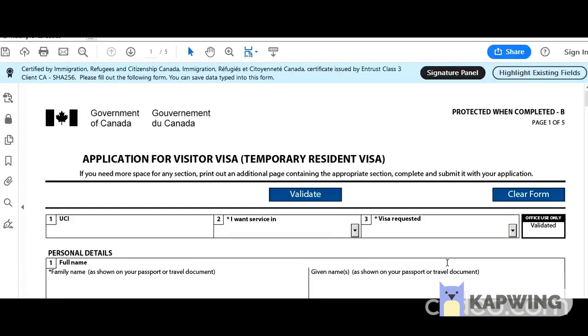IMM5257 first. So we have reached this stage. I have opened the form. This form needs to be submitted by both William and Elizabeth Smith. I'm going to show you how to submit it for William Smith, but this will be required for Elizabeth Smith also, like she needs to also submit it.